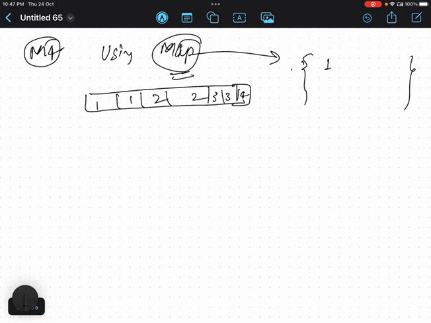Like the first element is 1. So how many times is this 1 appearing? 1 is appearing 2 times. How many times is this 2 appearing? 2 is appearing 2 times. How many times is this 3 appearing? 3 is appearing twice. How many times is the 4 appearing? Only once.